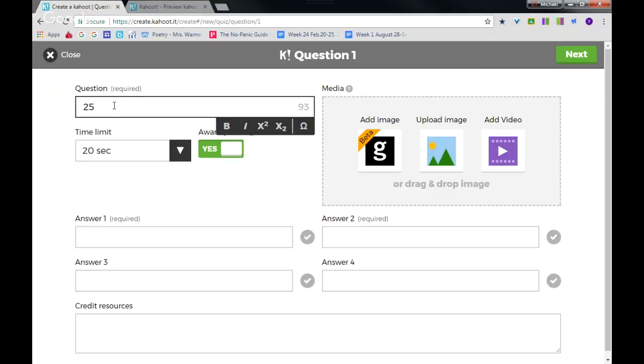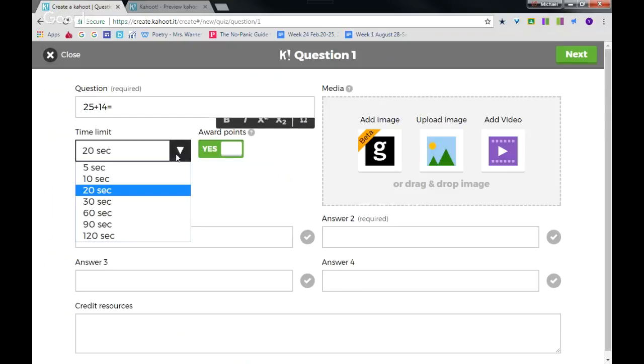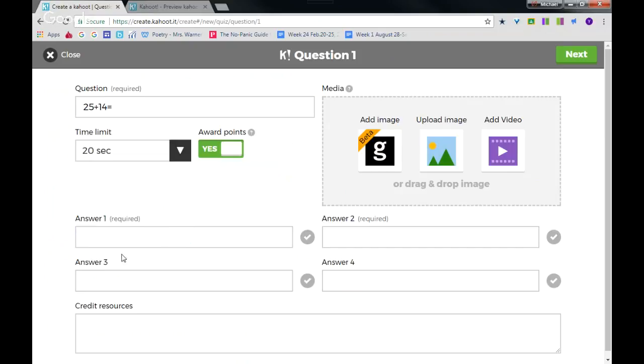So 25 plus 14 equals. You can set your time limits to have 5, 10, and anywhere up to 120 seconds. So from 5 seconds to 2 minutes to answer a question. And then you'll put in your answers. You can either pick between 2 or 4.